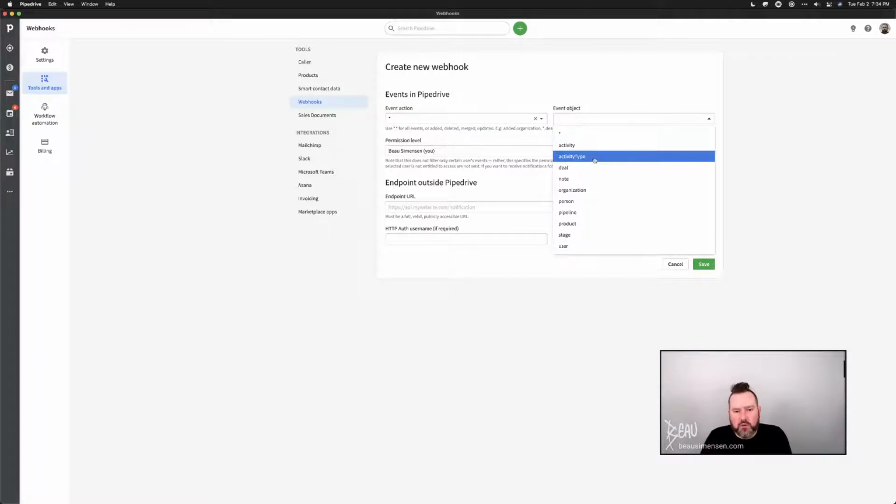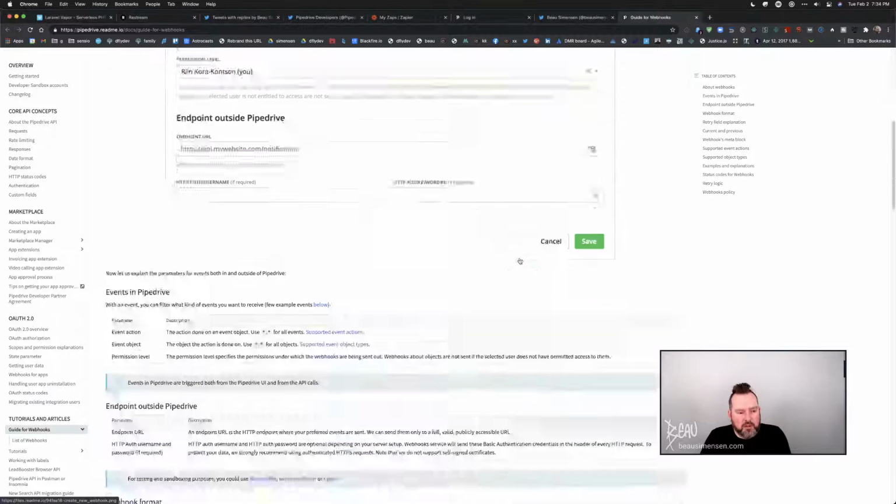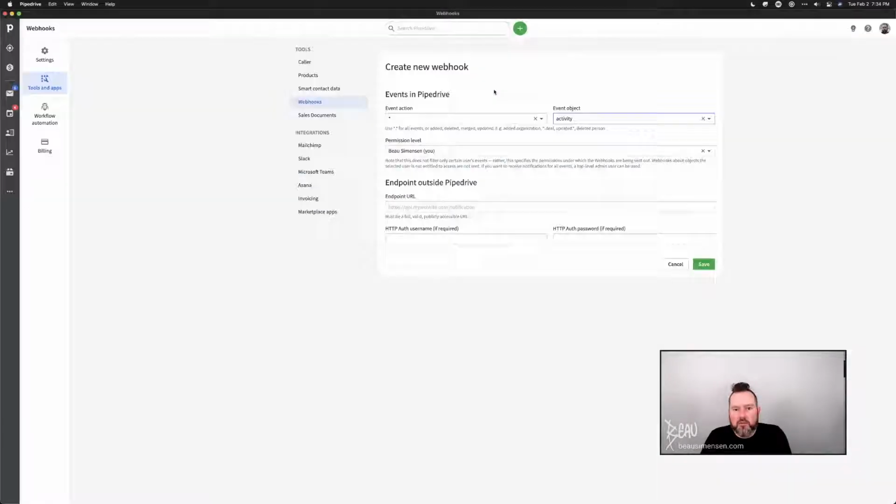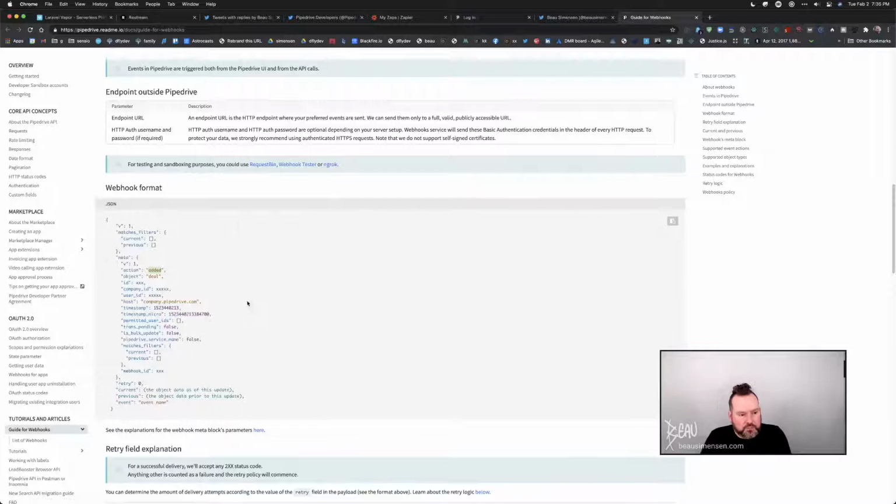And then if we do activity, I think that would probably be a good place for us to start. So we'll see that an activity was added. We could see that an activity was updated or deleted. It looks like activity can't be merged. That makes sense. So added, updated, and deleted are the only things that we really need to worry about. The ID, I believe, is the ID of the activity itself.